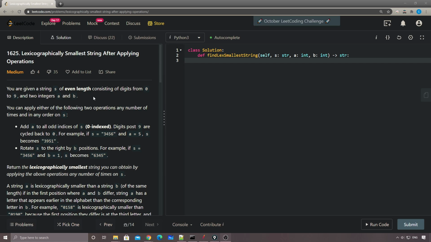So let's talk about this week's weekly contest problem, number 1625. Lexicographically smallest string after applying operations.